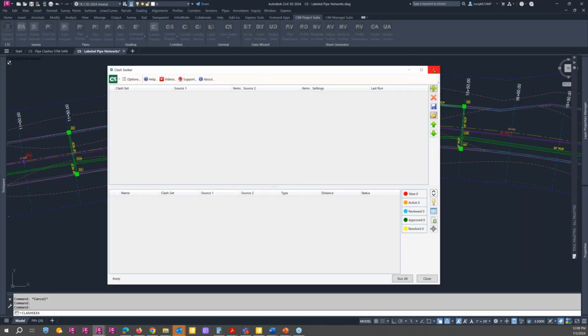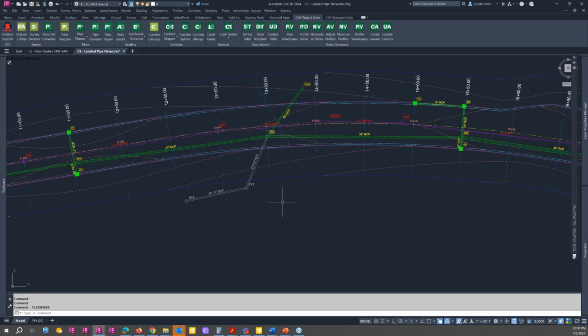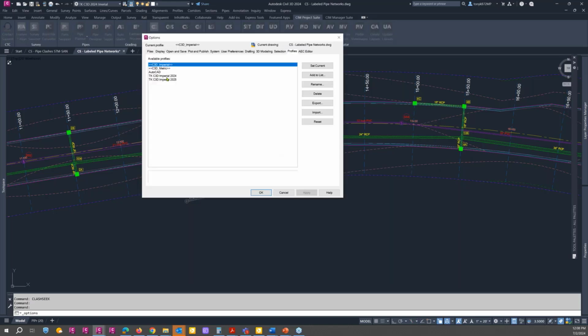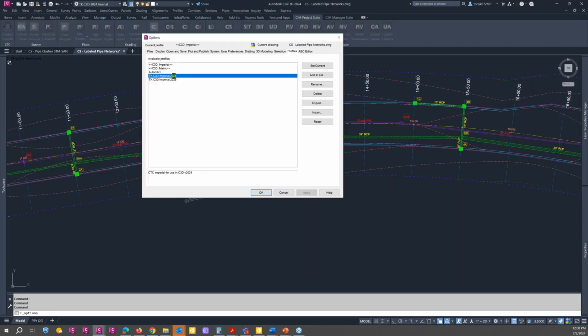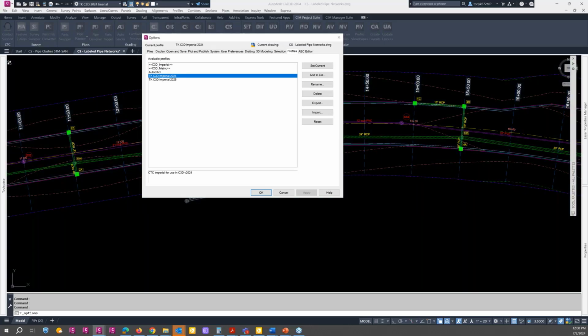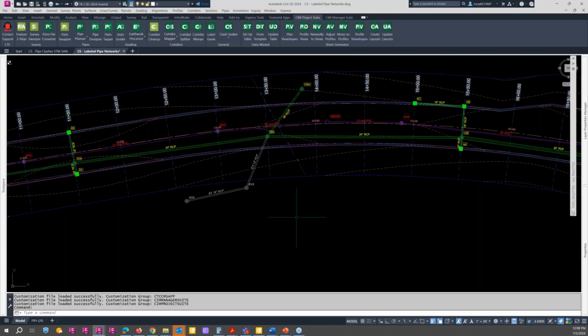Just give me just a second here. I'm realizing that this screen might be a little hard to see with that gray background. So let me just change my profile real quick. Okay, hopefully that's a little easier to see, a little darker background.